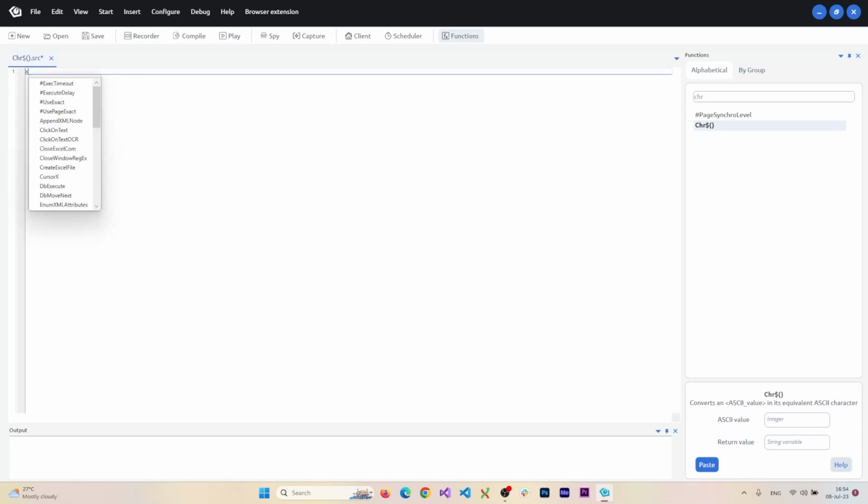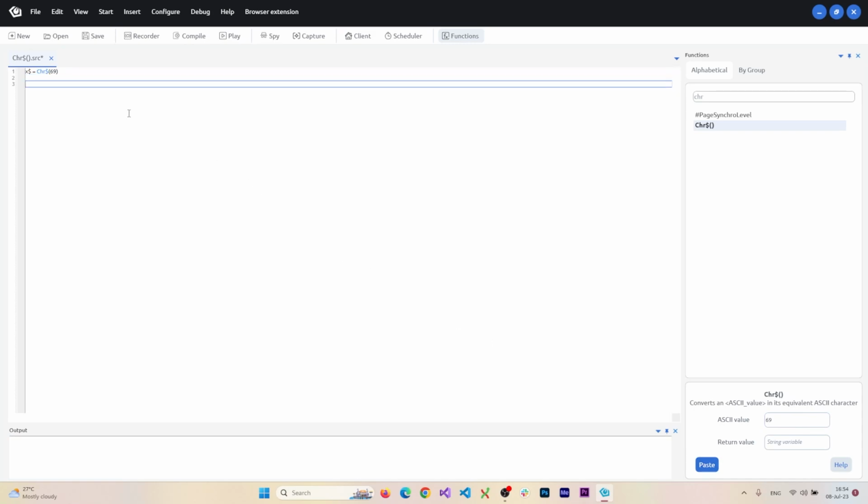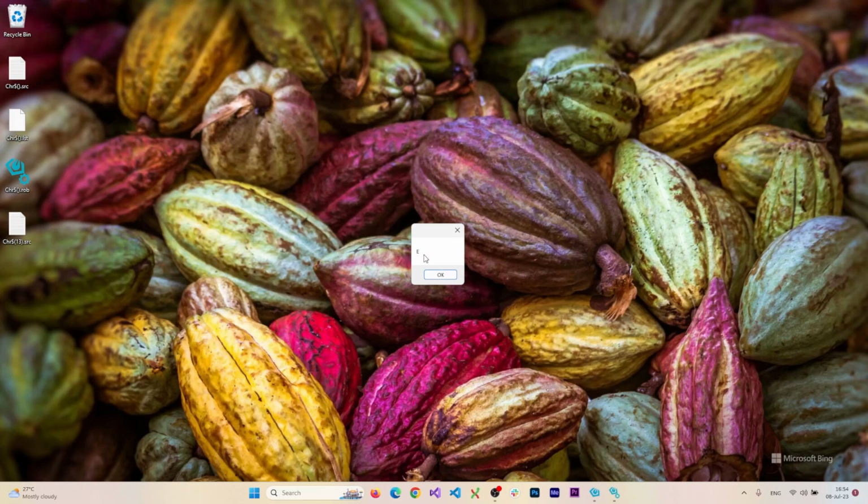Let's understand the CHR function better. This function returns a one-character string for a specified ASCII code. To see it in action, we'll give it a random number and store the character in the variable x. To actually see the output, we'll use a message box. Upon running the script, we see the letter E.